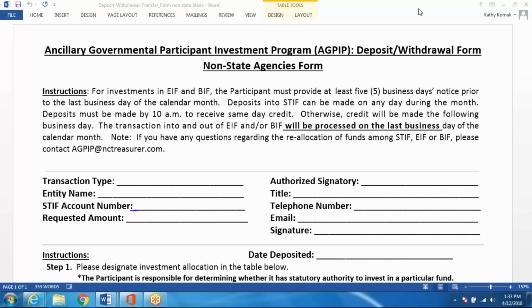We do need to review when these hit in order to process your transactions. So please be sure that they are done timely and within 5 business days before the last day of the month. Any transactions into and out of STIF will be processed on the last business day of the calendar month, and will settle T+2.